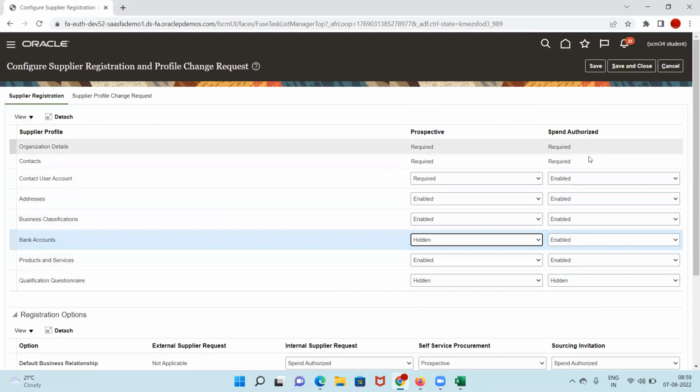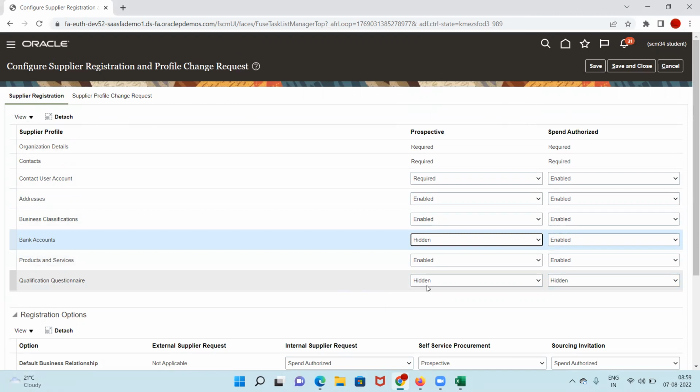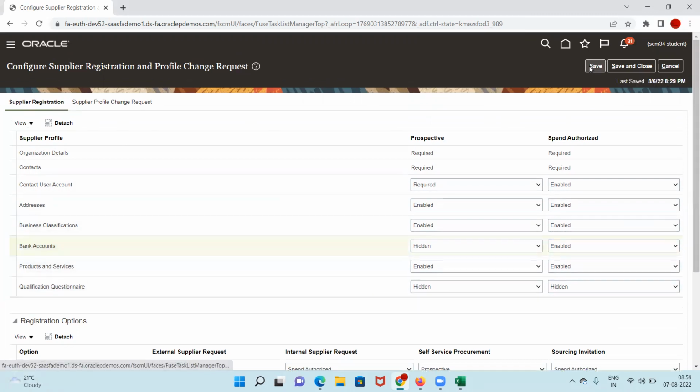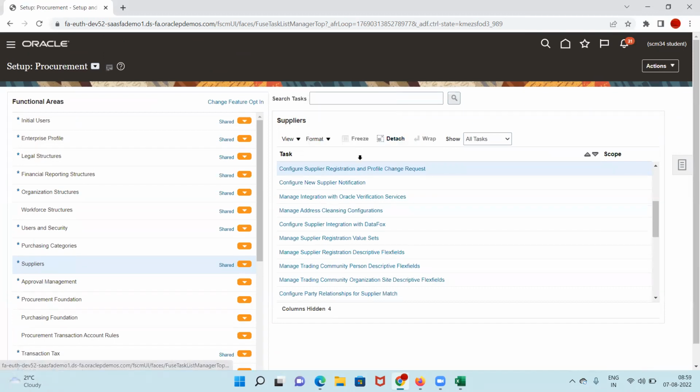As of now, I am not going to touch spend authorized or maybe change request. We will see that separately. So now, as part of supplier registration, hidden bank details and also question raise. Save and close. So this is one thing you have to capture.